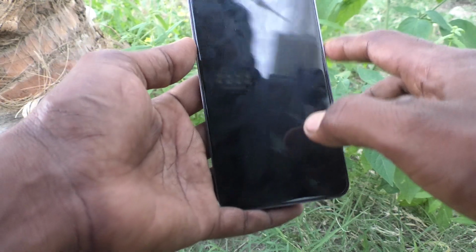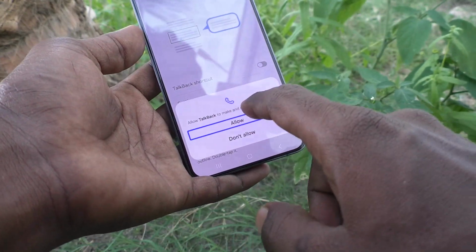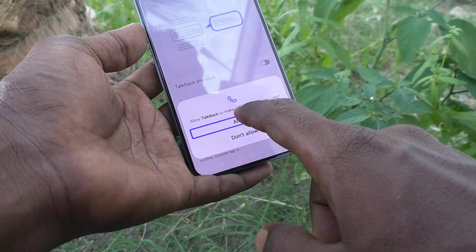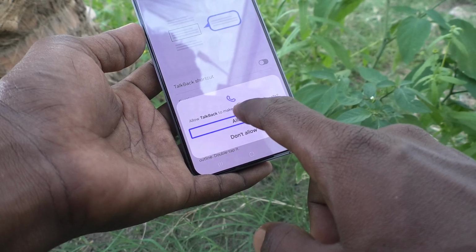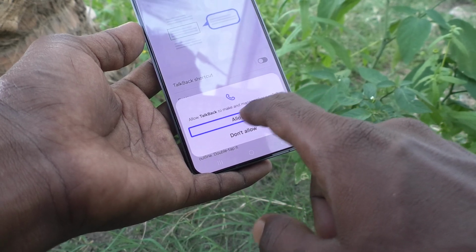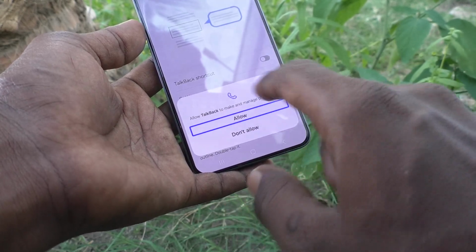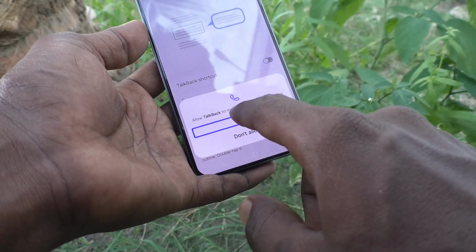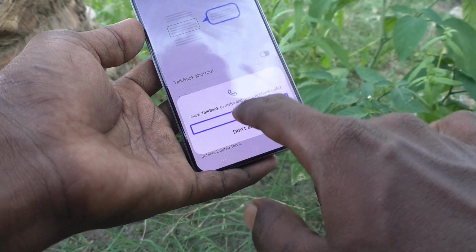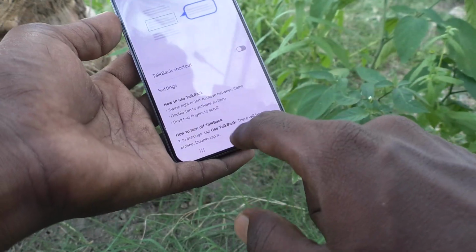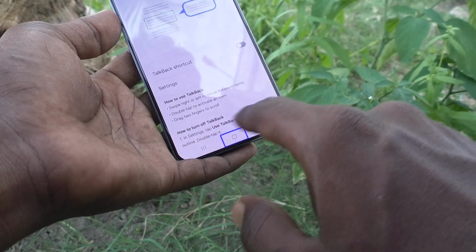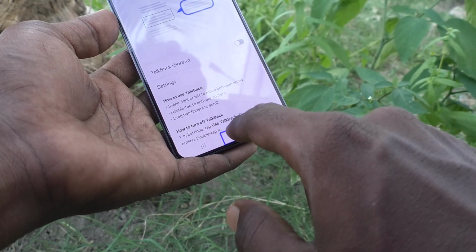Okay, screen off. Allow Talkback to make and manage phone calls. Allow button. Double tap to activate. To activate some particular item, what you have to do is just double tap on it. Okay, so here I double tap on it. Okay, Talkback. See here I go to home, navigation bar button, so double tap on it.